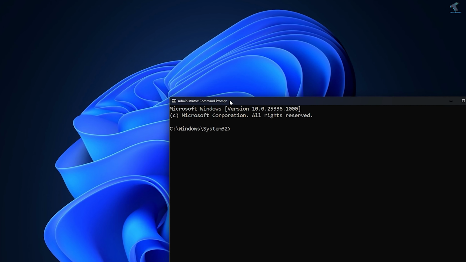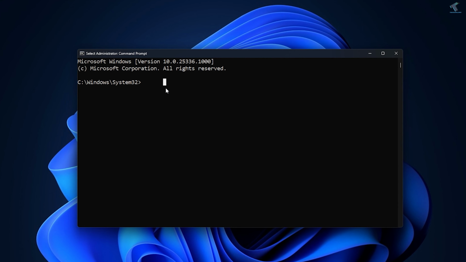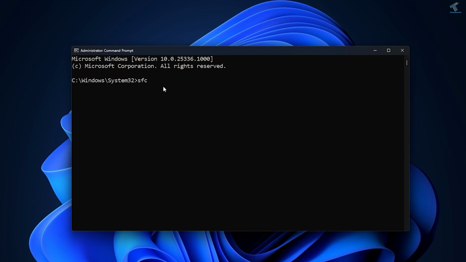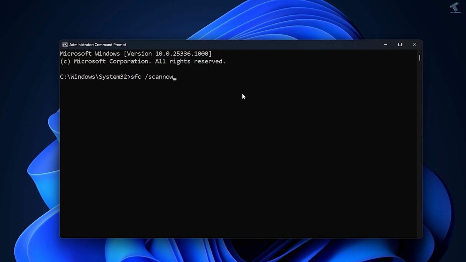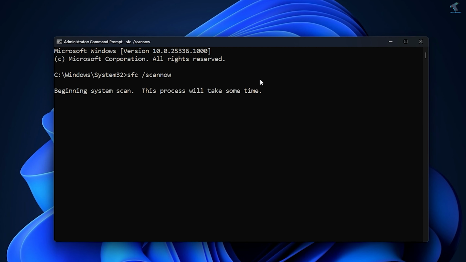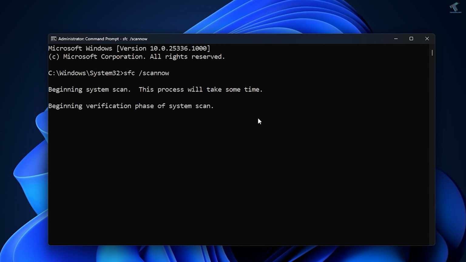Then you just need to type this command, which I'll give you in my video description, which is called sfc /scannow, and after that press Enter and it will scan your system to fix your files and folders on your computer.